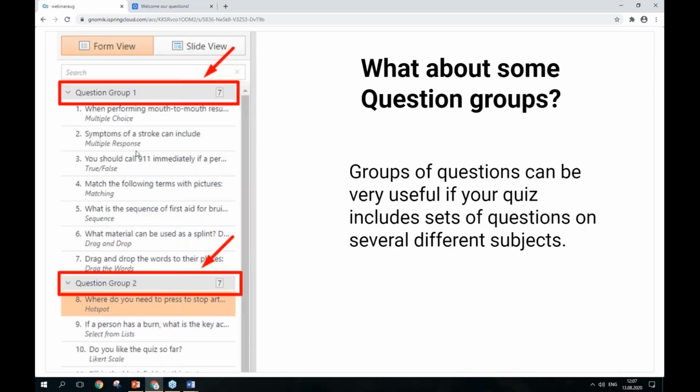Also, using QuizMaker, you can create groups of questions inside a quiz. Groups of questions can be very useful if your quiz includes sets of questions on several different subjects. Your quiz may include all questions from all the groups in a fixed order, or you can set up different rules for different groups within your quiz. Moreover, you can select the number of questions from each group to be asked. And for our webinar today, we divided all the questions into 4 groups. And be sure that we will go through all of them today.